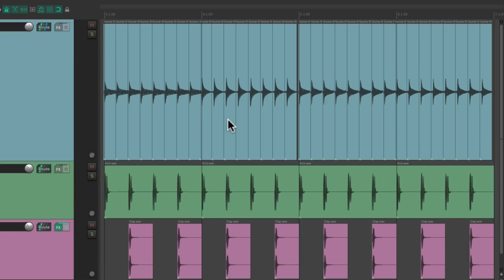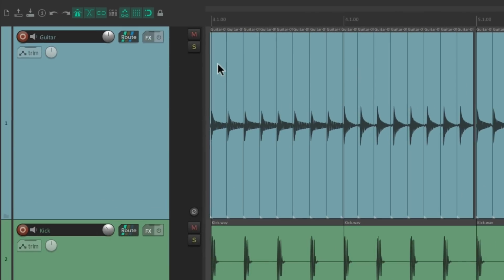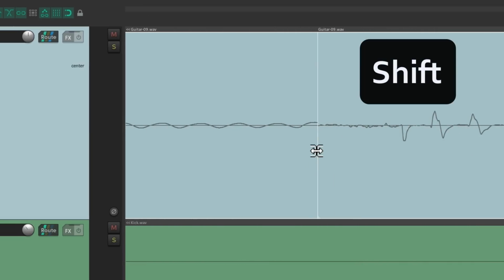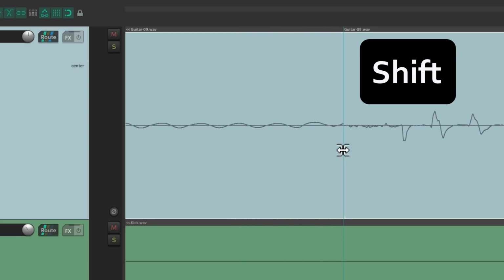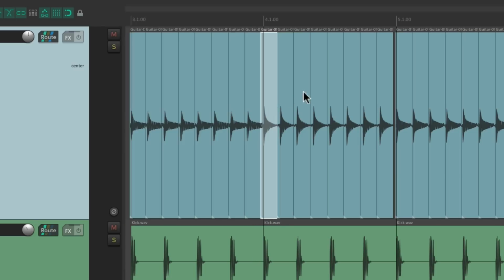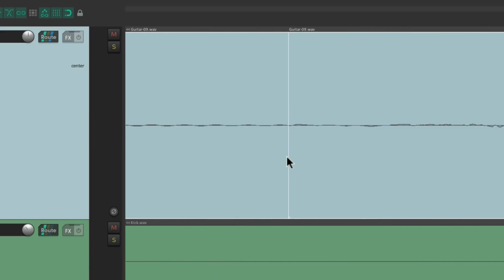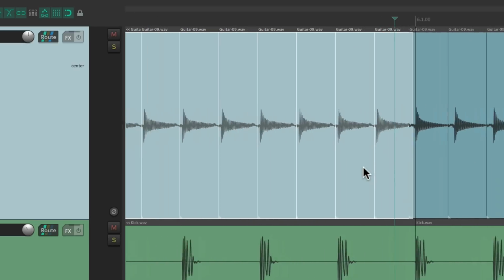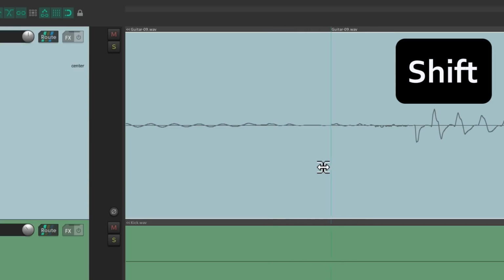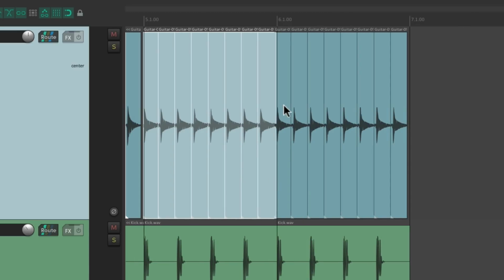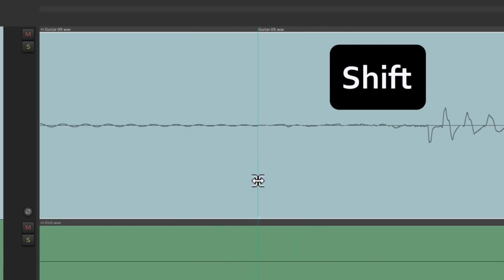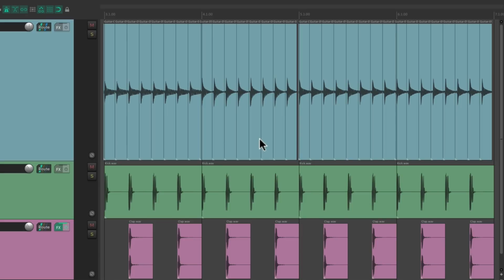Now, sometimes the edits won't be perfect, so what I like to do is select one chord at a time and zoom in and hold down Shift and readjust the edit so that it crosses at a zero point, like this. Do the same with each chord. And now let's hear that.